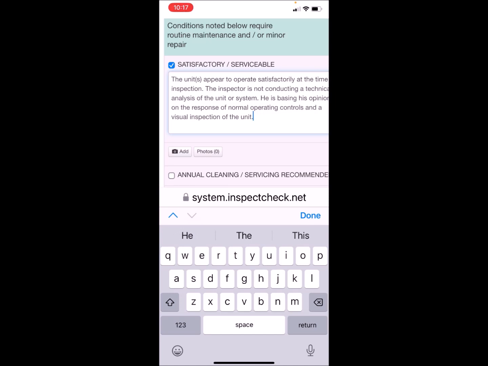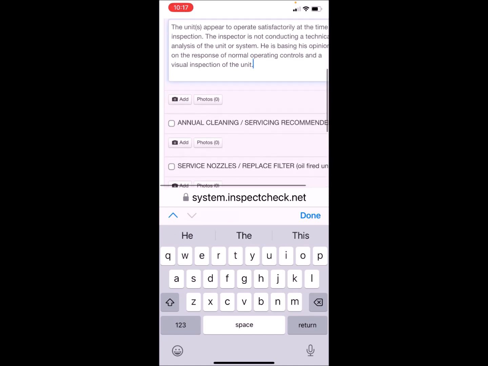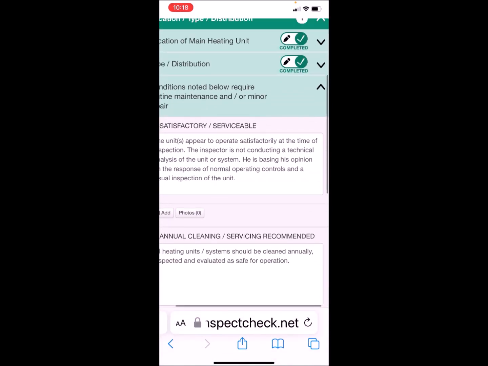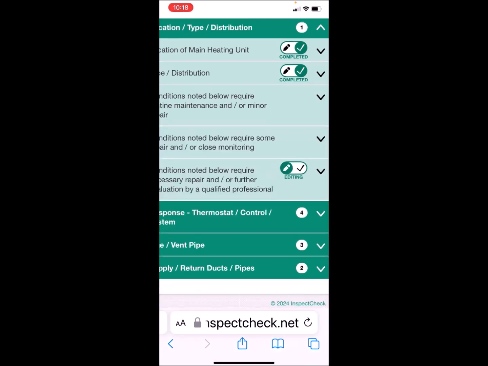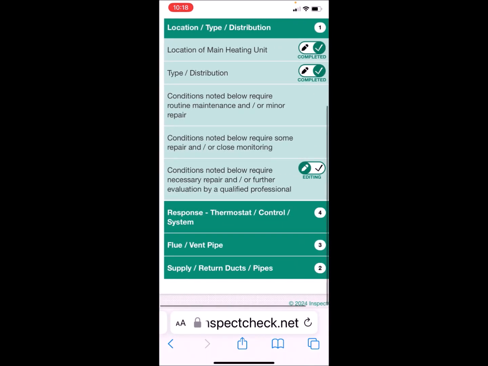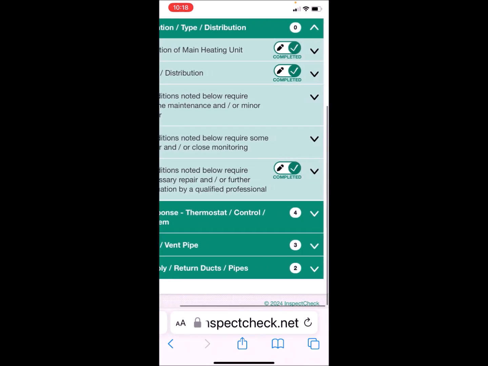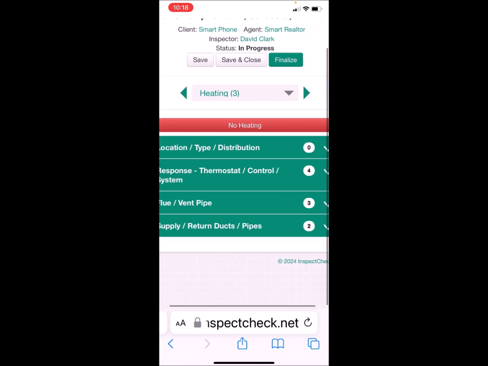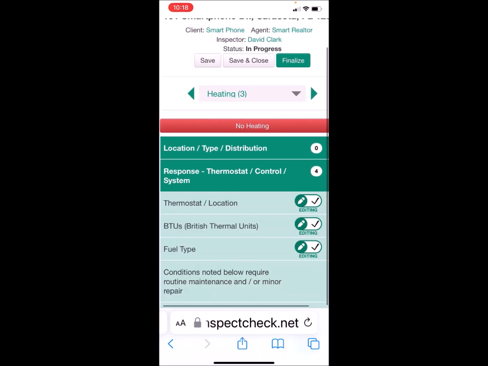Also voice to text. But again, you can use your own explanation of conditions either for this one, or you can create your own template and they'll automatically pop up. We also said it needed a little bit of a cleaning, so there you go. We're just going to mark that completed and close it, and we're going to close that section. If you notice a couple things, heating went down to 3 and location type distribution went down to 0. So now I know that that is done.